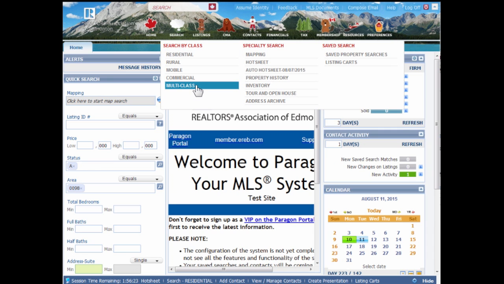As you look down at the bottom, we have multi-class. You might call that a cross-property search. You can search in the multi-class search by multiple property classes, bringing back results to match what your client's needs are. In the center section, we have different specialized searches. You can have an unlimited number of saved hot sheet searches. And Paragon also has an automatic hot sheet. It shows you everything, but it also shows you what's new since the last time you ran it.